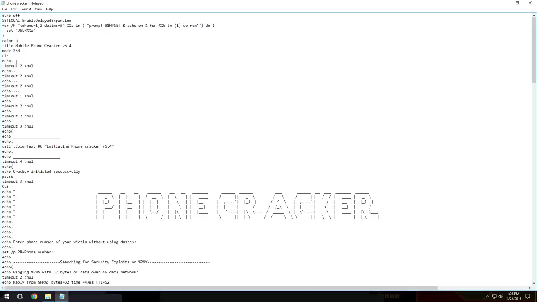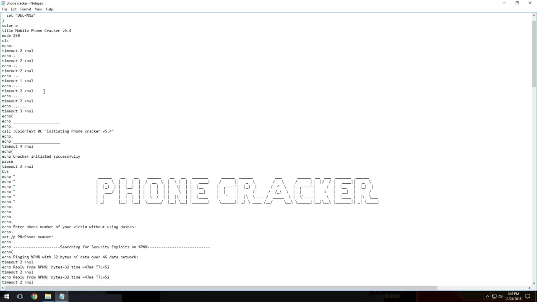So here we'll show dots to make it look like the program is loading. So that's what these timeouts are for. It will slow down how long it takes the next line to appear. So you'll see how it looks when we actually run the program.